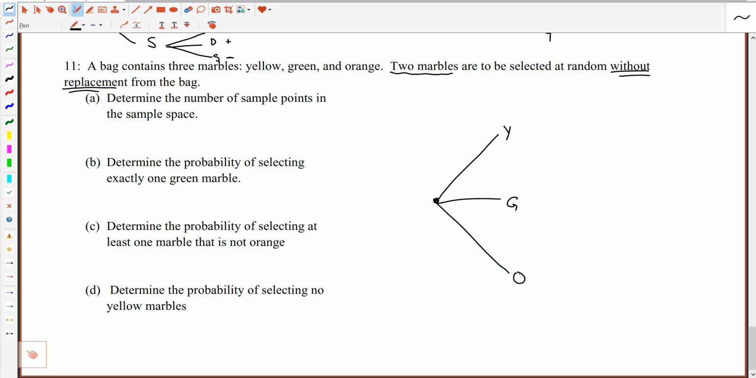So those are the options for the first marble. Now, whatever marble is pulled out first, that marble will not be replaced. So let's assume that we pull out a yellow marble first. Imagine the yellow marble was pulled from the bag and set to the side. Now, what marbles are left in the bag at that point? Just the green and orange ones, right? So I'm going to draw 2 branches here, and then I will have green and orange at the end of those branches. So notice at this point that the count got adjusted because I had to remove the marble that I pulled from that first step.